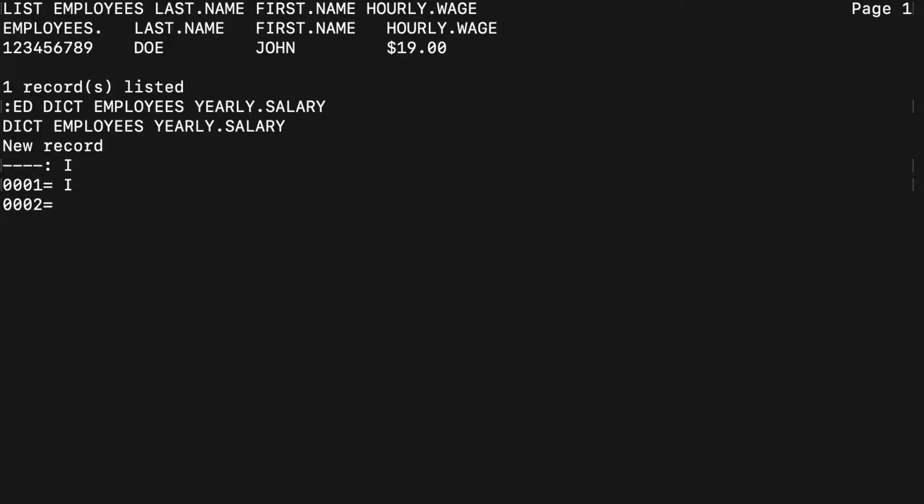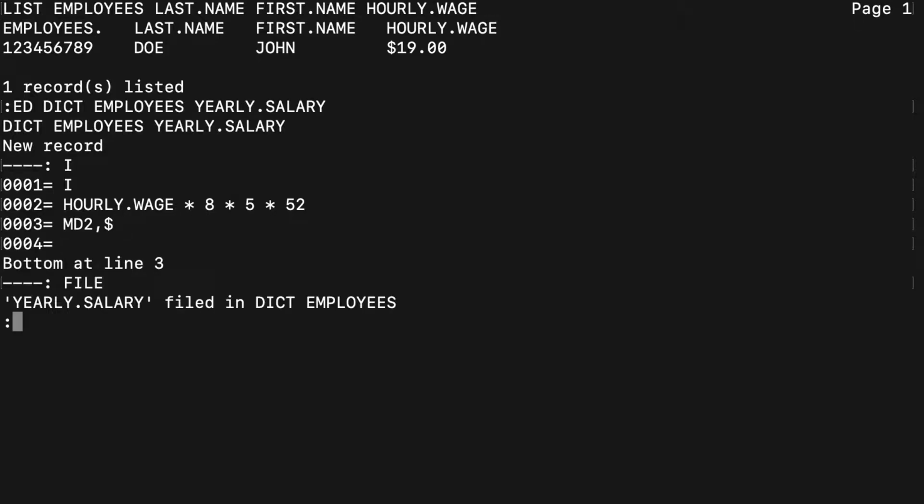Then I'm going to type in the actual formula that I want to use, essentially it's like a basic program. So I'm going to take hourly wage. Let's multiply that times 8 hours a day, multiply that times 5 days a week, and let's say 52 weeks in a year. And let's output that as an MD2 with a $ sign in front as well. File to save and quit.